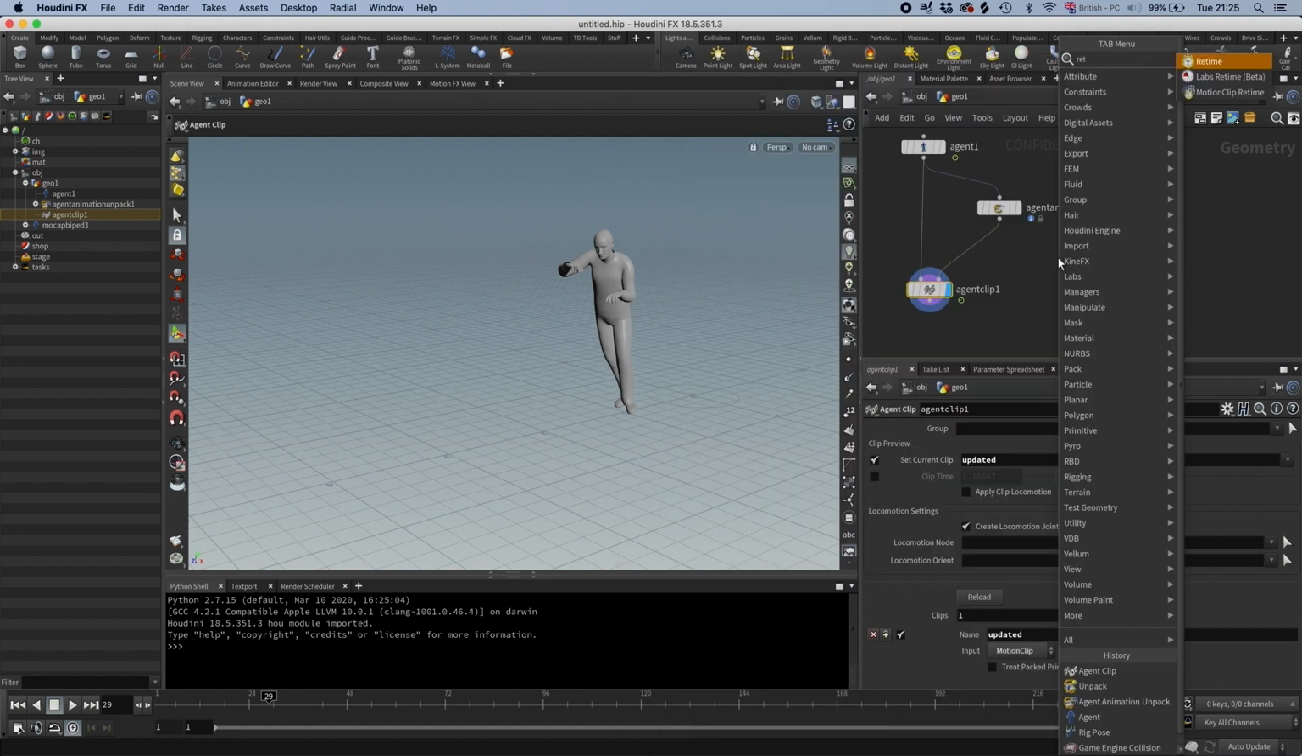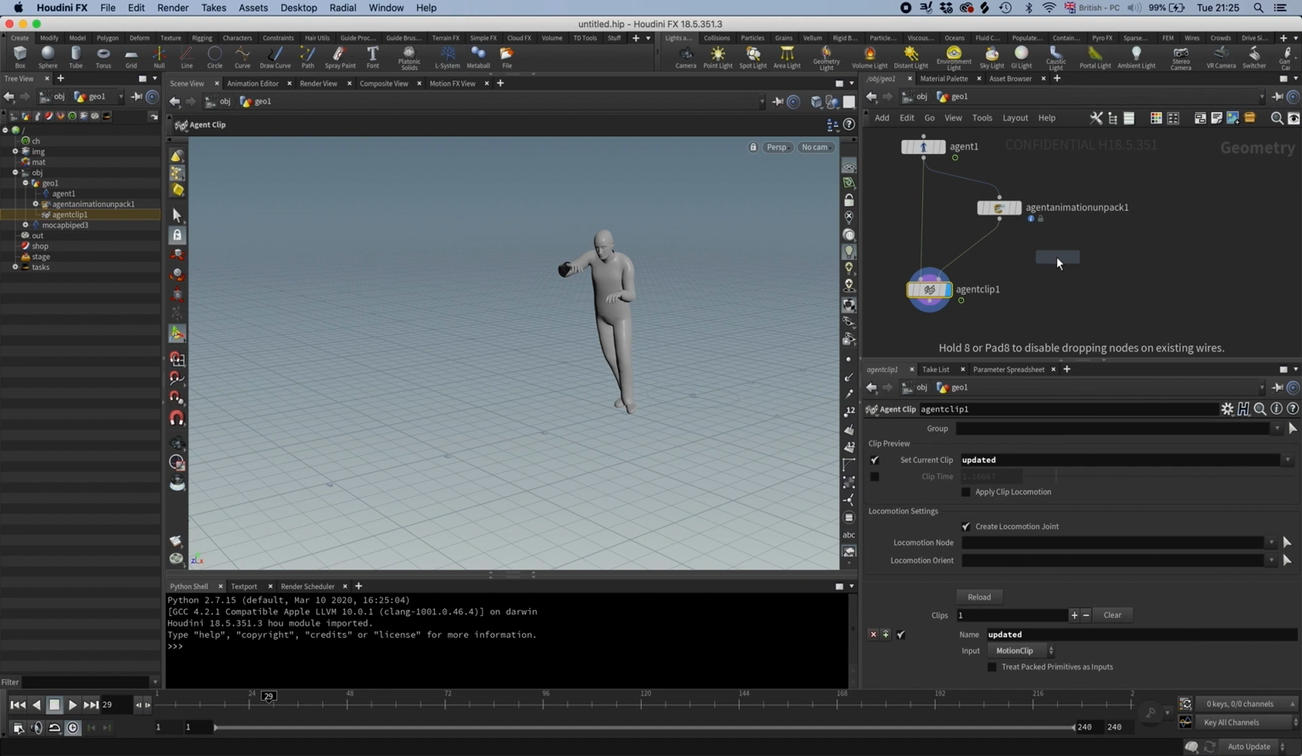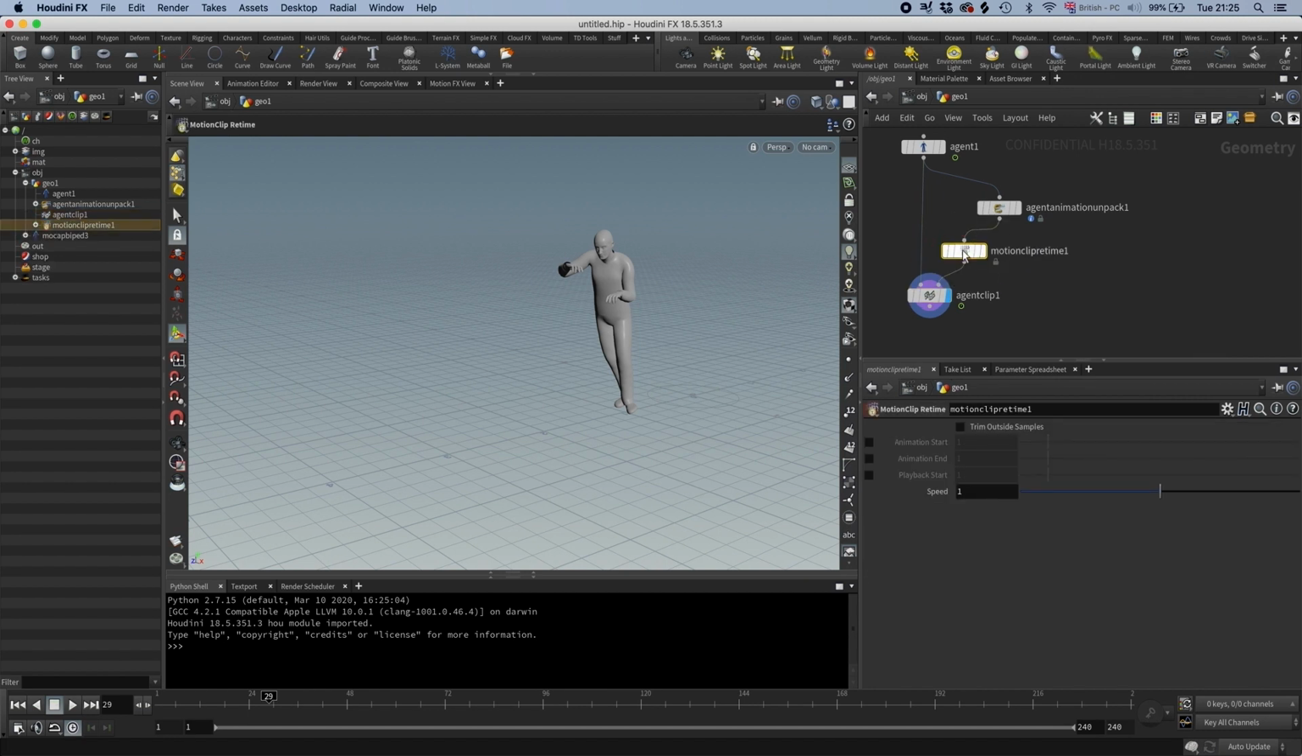And then I'm going to drop down a motion clip retime. And this is exactly what it sounds like. You can retime the clip. So for example, I can set the speed to 0.5. And now you can see he's moving very slowly.